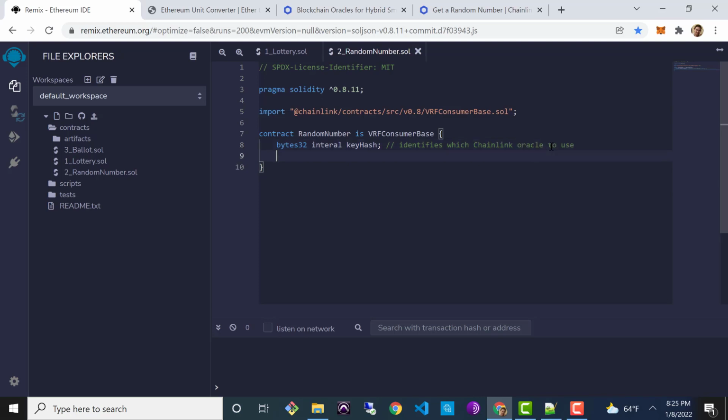Okay. The next variable is going to be a uint, also internal, called fee. Now, much like executing functions on the Ethereum blockchain requires Ether, invoking functions from Chainlink requires LINK. LINK is the Chainlink token, and we'll have to make sure that our contract is supplied with enough LINK to request these random numbers.